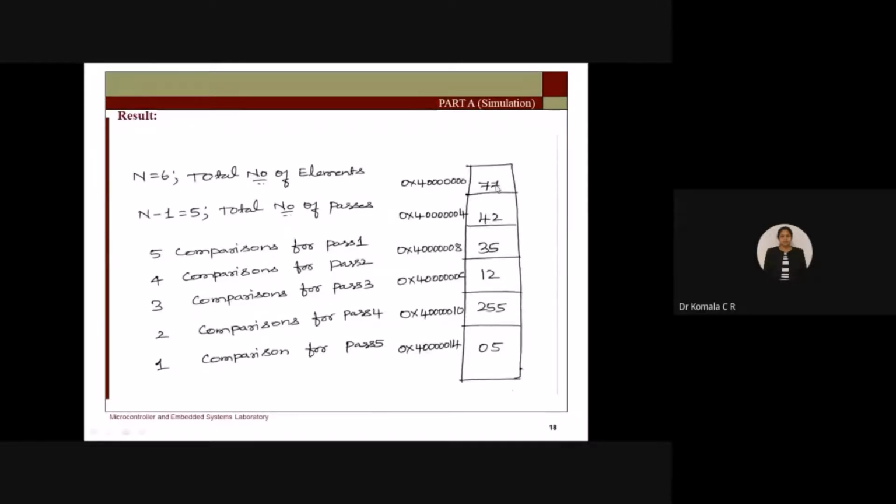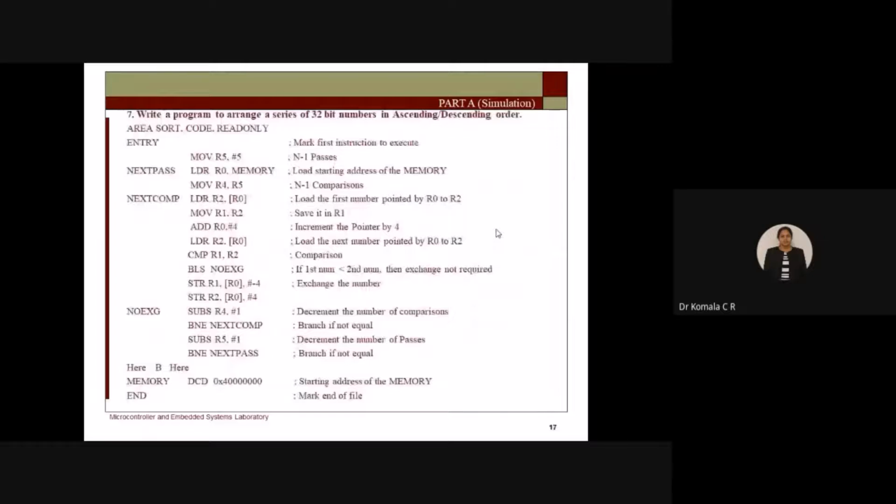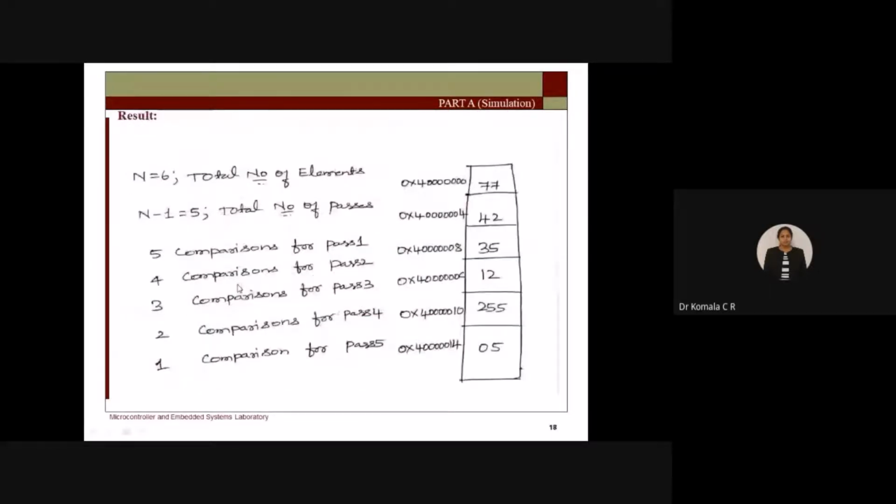So what am I doing now? Don't worry about the -4, I'll come to that. First you understand this. Store the content of R1 to R0 as a content of R0. What is there in my R1? R1 is holding the first number. R2 is holding the second number. The first number is 77. That I will store as a content of R0. As a content of R0 means where R0 is pointing. R0 is pointing to 4.